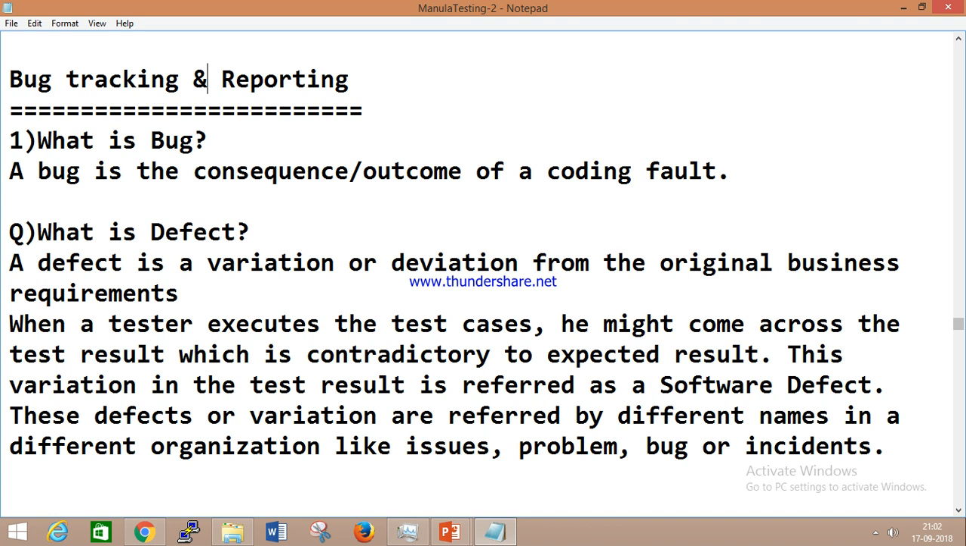So I will come to the theory. What is a bug? This is very important for your interview purpose and your job as well. A bug is the consequence outcome of a coding fault. The developer made some mistake in the code. They developed the code but made a mistake, so some button is not working properly. If I click that button and it does not work, some problem is there inside the code.